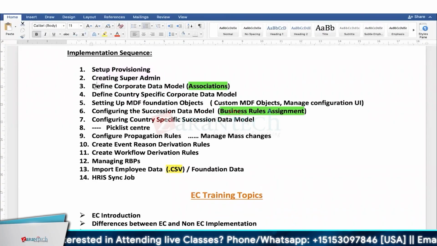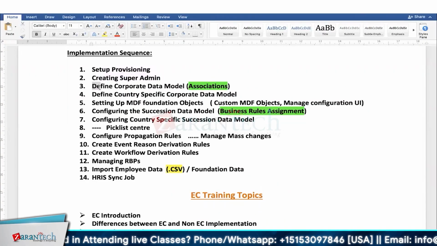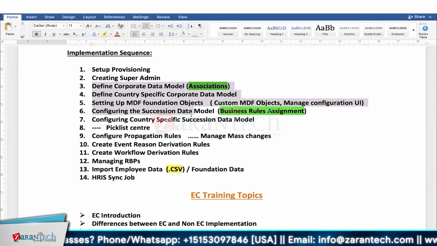From here, the module specific steps start, where, as I've been telling you, whenever we start with Employee Central, first we have to deal with the XML files. So all that 4 XML files related sequence is given here. First, define corporate data model. Define country specific corporate data model is nothing but upload. Basically, we have to upload the standard SF delivered XML files. Corporate data model, country specific corporate data model, succession data model, and country specific succession data model are 4 to be loaded. In between, along with the corporate, MDF objects.